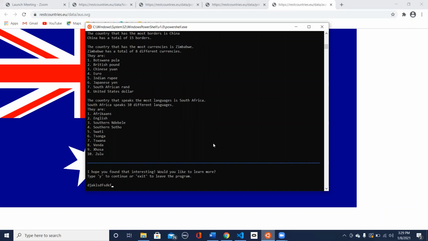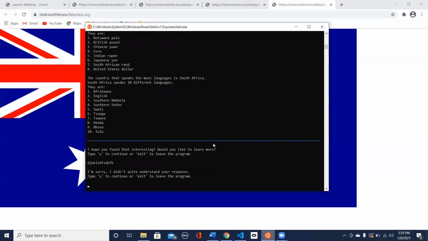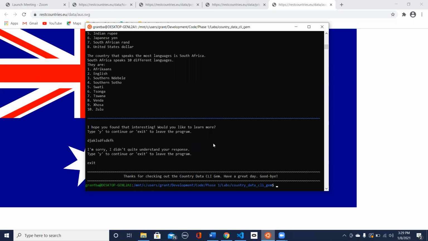I'll show you too, if I were to type in a bunch of gibberish, it'll give me an error message that says it did not understand my response, so that the only way that I can leave the program is if I explicitly tell it to do so by typing exit. And in that case, it'll say, thanks for checking out the Country Data CLI Gem. Have a great day. Goodbye.